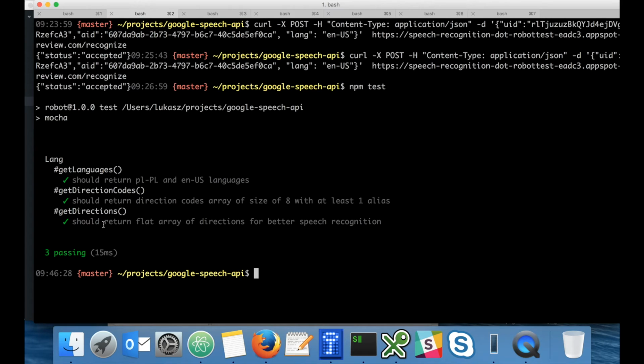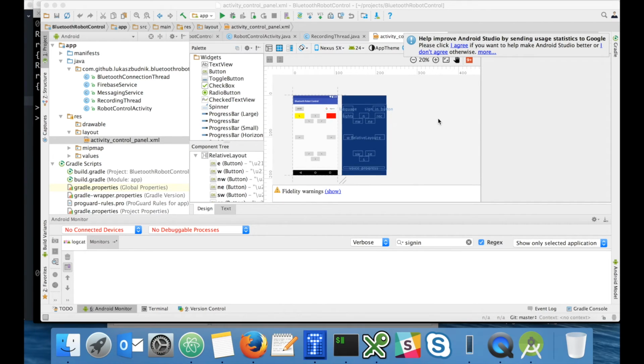You can implement your own language. Just make sure that your language is supported by Google Cloud Speech API. And that's all. Well, actually, that's not everything. I forgot about one important thing.